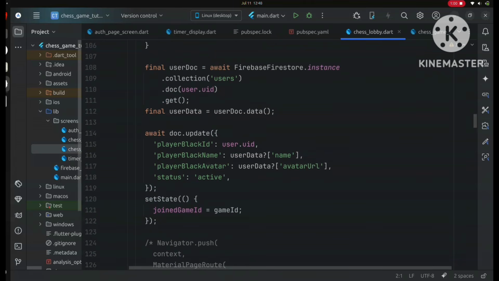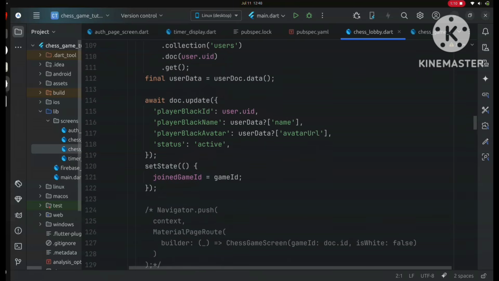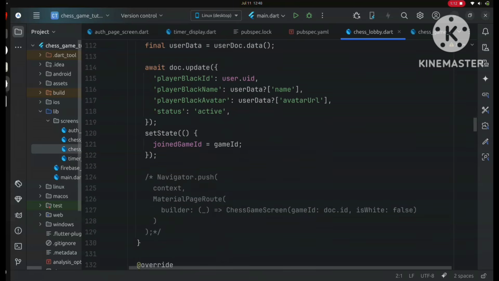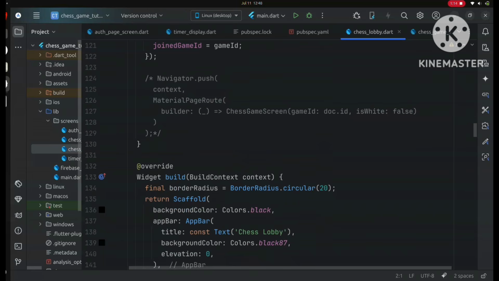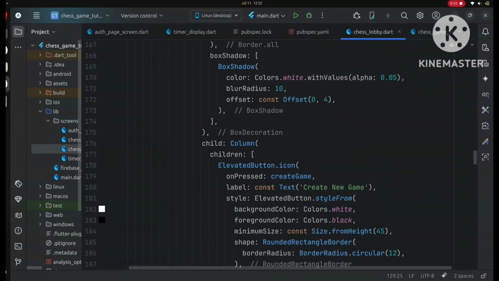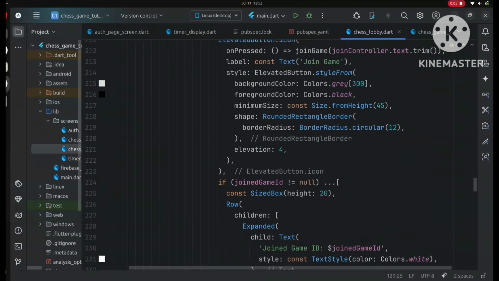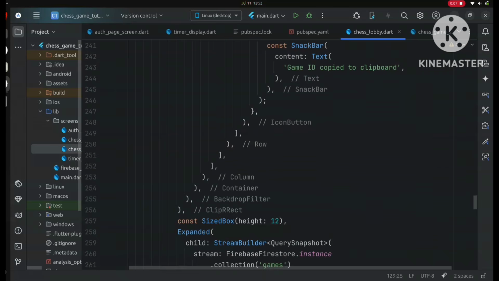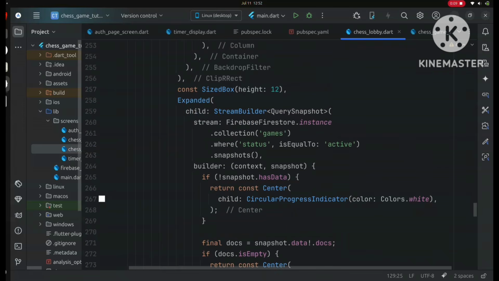But if the black player slot is empty, we can update the document. At first the status was waiting, now we can change the waiting to active, and we can join the game, and then we can navigate to the game screen. So this was simply our join game function. So we have seen the join game function as well.